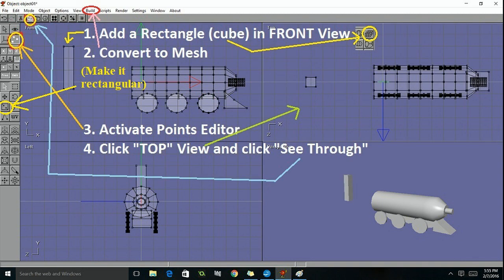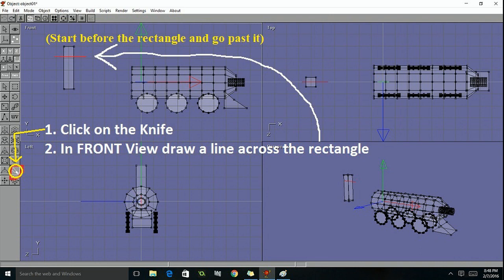Now we need the rectangle tool to add it, or the cube tool technically. Add a cube, but make it more rectangular in front view, straight up and down. Click Build, Convert to Mesh. Activate the points editor once again, and with the select arrow, click Top View, just anywhere in Top View, and the see-through button. Now we're going to use a tool called the Knife tool.